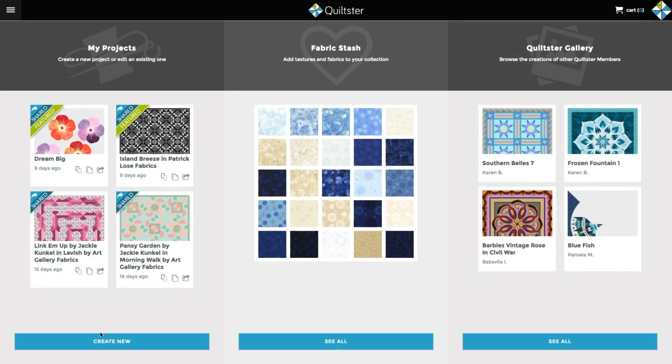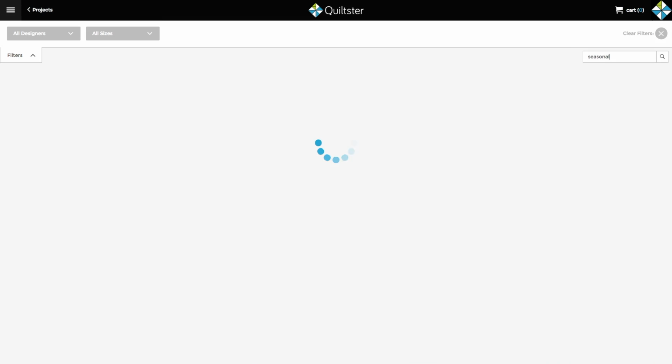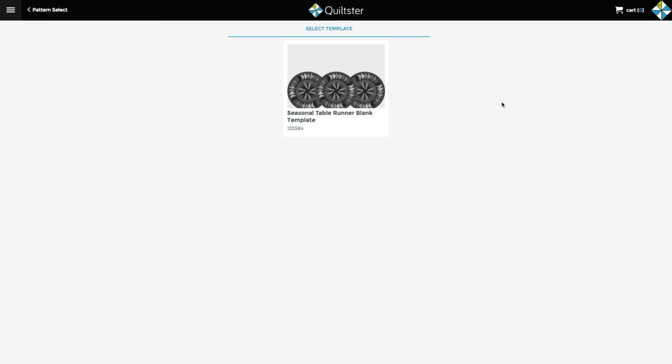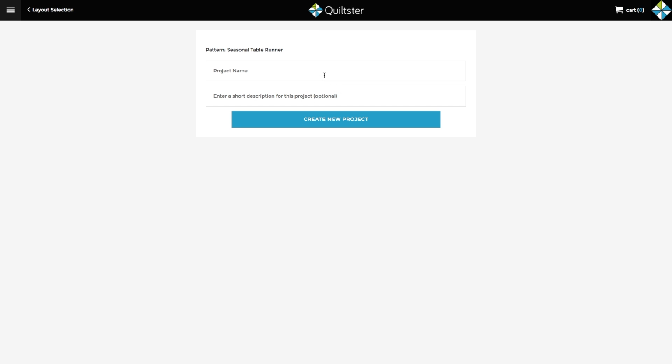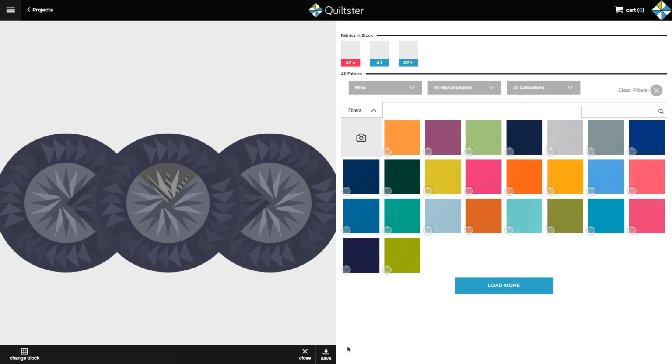From your dashboard, click Create New under My Projects, search for the pattern in the Pattern Library, choose your template, and then name your project. Inside the project editor, choose the block group you want to color first and click Edit.